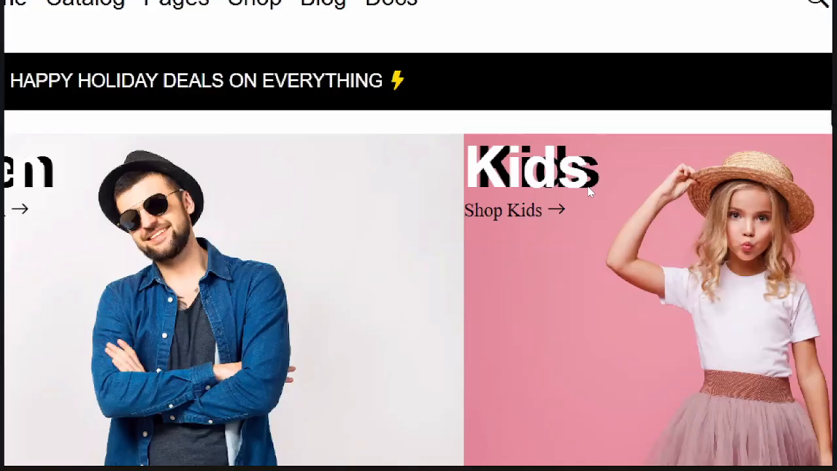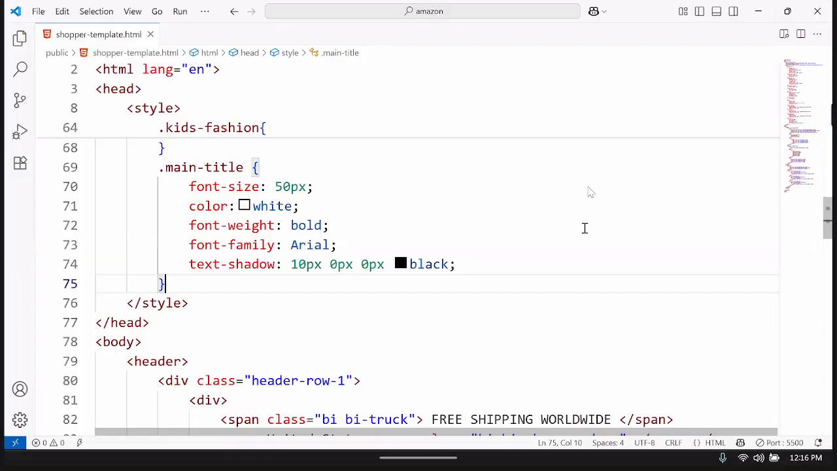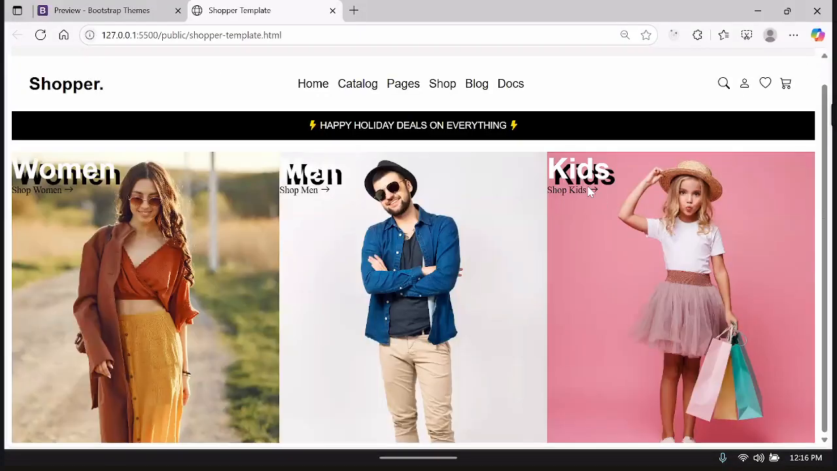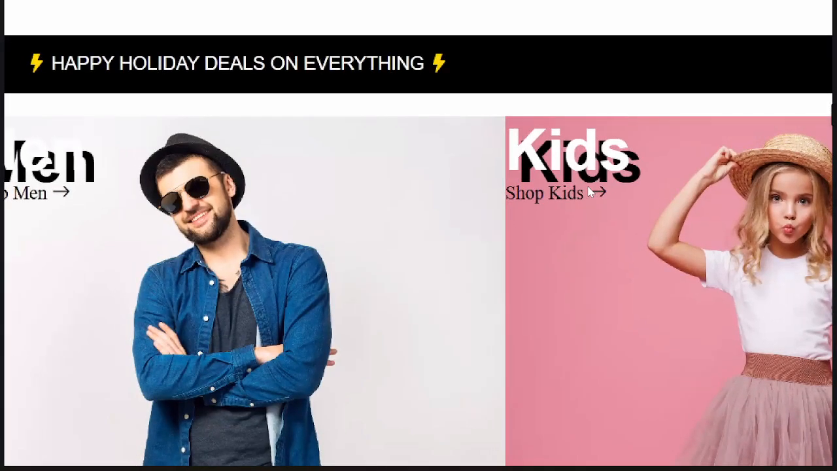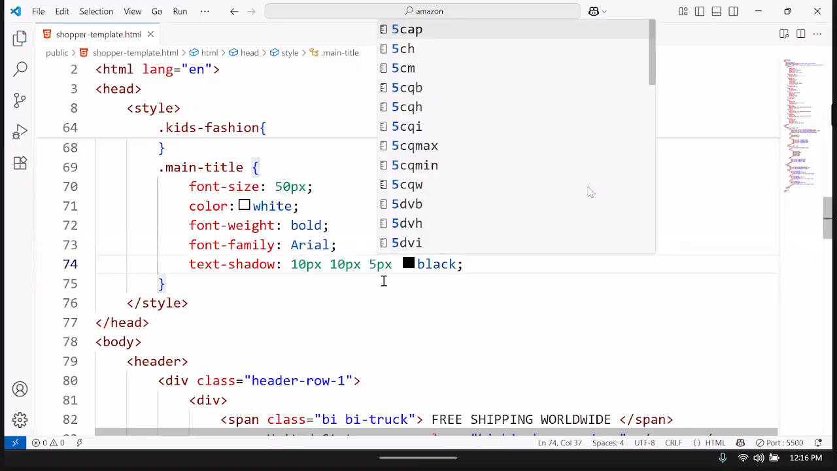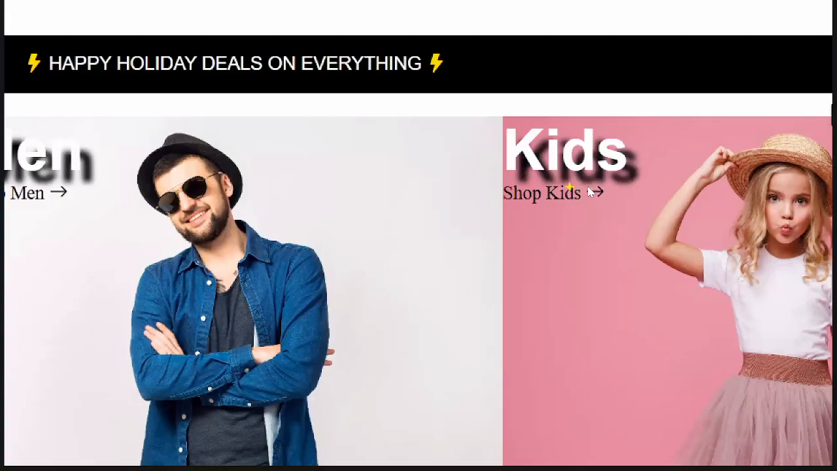Horizontal means shadow is in this direction, right? I want shadow to come this direction also, downward. Then what to do? Second value is 10. That means vertical also will come. And shadow is very dark. Then what we do? Last value is 5 pixel. 5 pixel means shadow will be blurred. You see blur. Shadow is not sharp. It is blur.